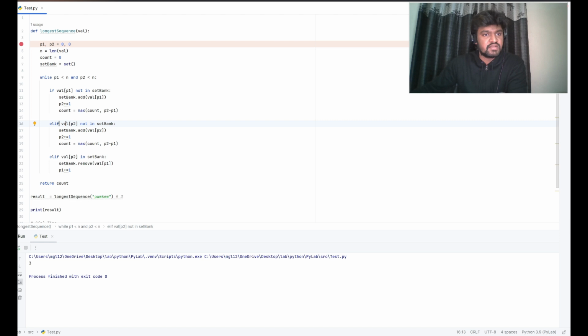And elif has a check that P2 is not in the set. If it is not in the set, then just add it, move the P2 pointer one step forward, and store the maximum count. And in the else, we are checking that P2 is present in the set or not. If it is present, then just remove P1 and increase the P1 pointer, and finally you can return it. So here we have only one while loop. This while loop checks that P1 and P2 shouldn't cross the maximum length.